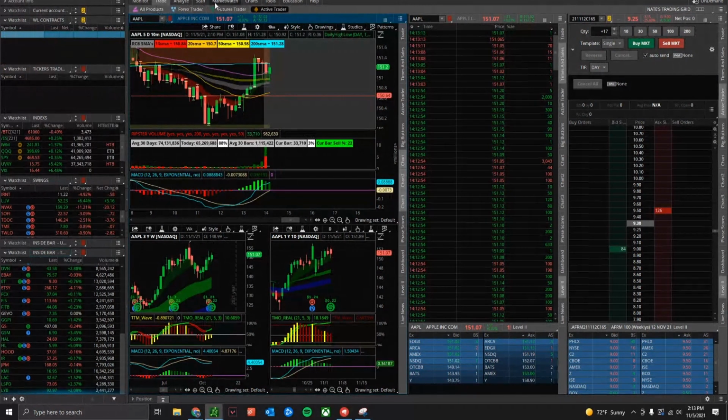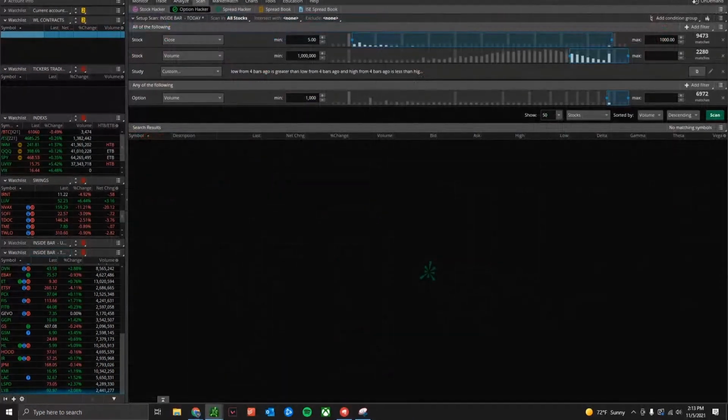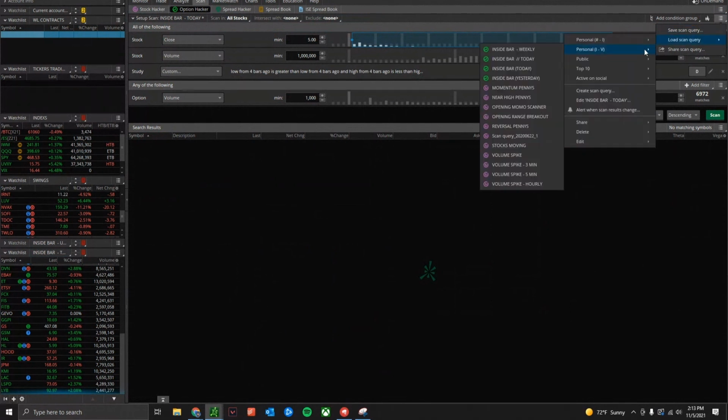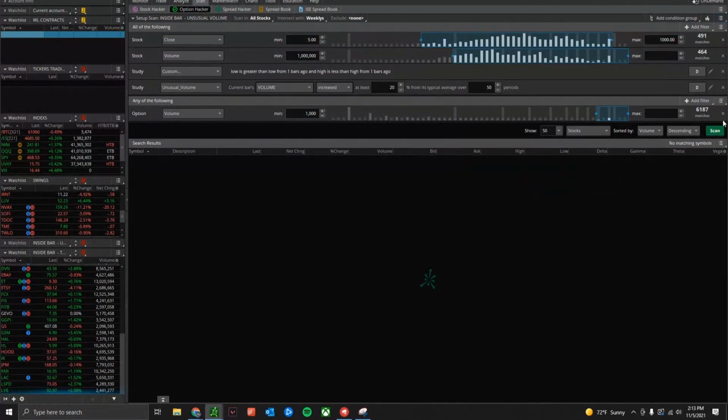Now, I also built a second scan. I'm just going to go ahead and pull it up for you guys. This is one of the ones that sometimes tells me which stocks I should really be paying attention to, and it's called an unusual volume.